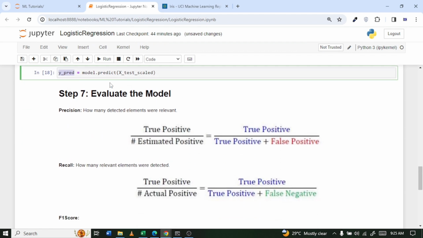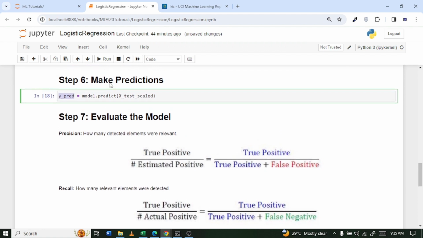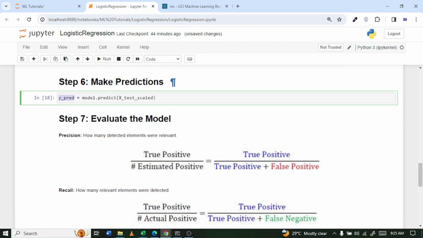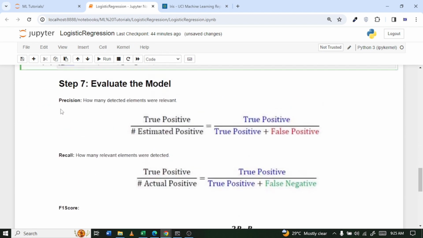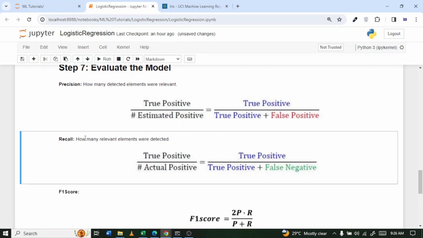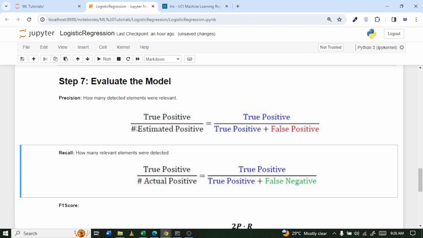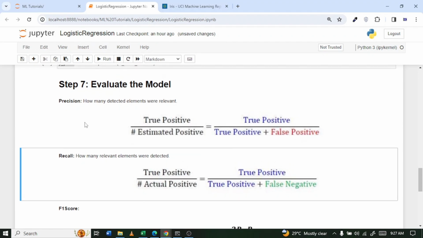So now the next step is going to be evaluation of the model, which is basically trying to know the performance of the model. And we will be using things like precision, so how many detected elements were relevant, which the formula uses is true positive over true positive plus false positive. And we also have recall, which is how many relevant elements were detected. I will explain it to you in a second. So with this one, what it does is it takes the predicted elements for the model.